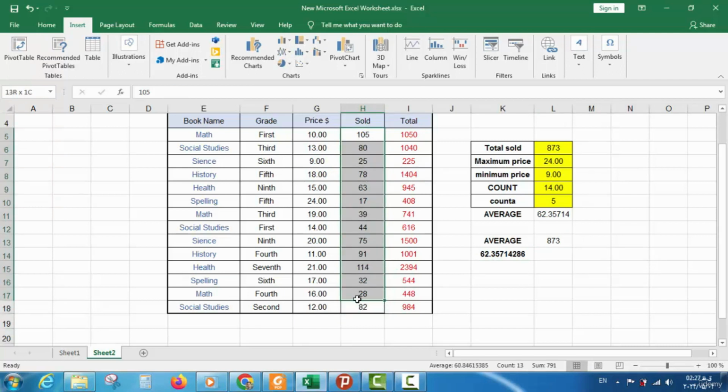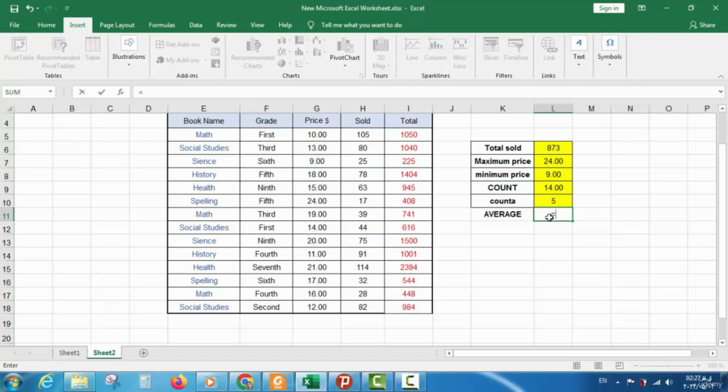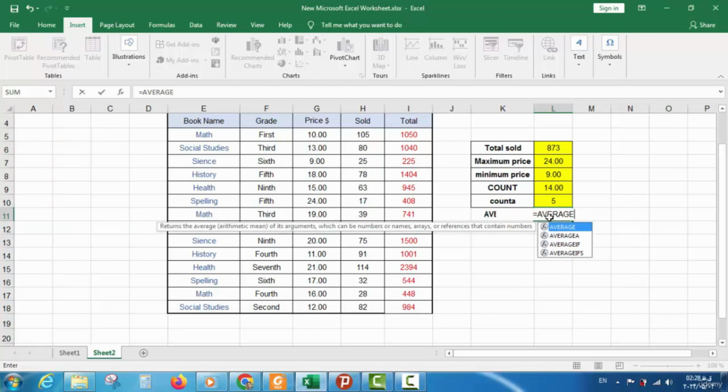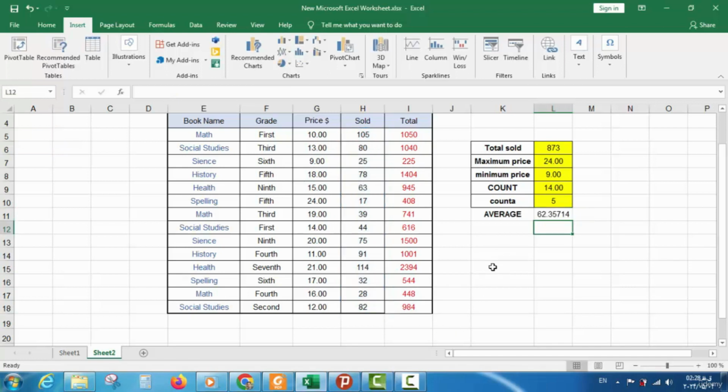Okay, I clean the cells and do the average function again. I type the equal sign, then type average, and open parentheses and select our data or our cells, then close parentheses and press enter. 62.35. It's our average.